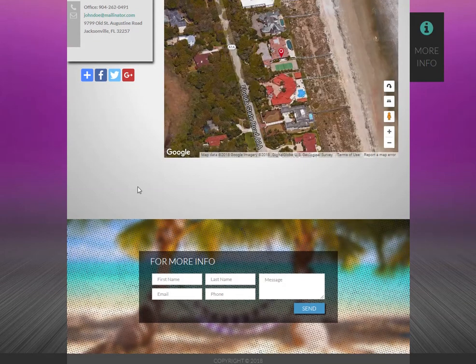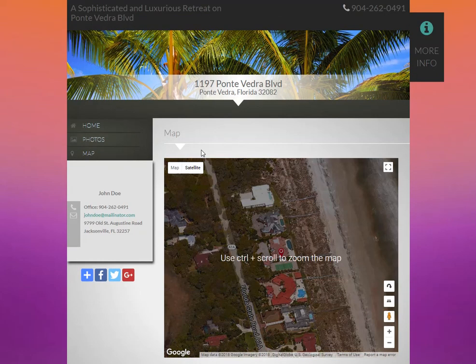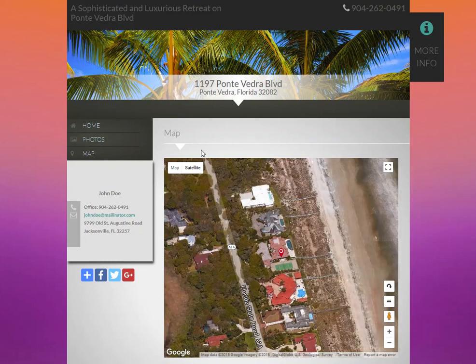And then as they scroll down, another more info boxes so that they can put in their name and phone number and be contacted back. That's pretty much it. If you have any questions, just let me know.